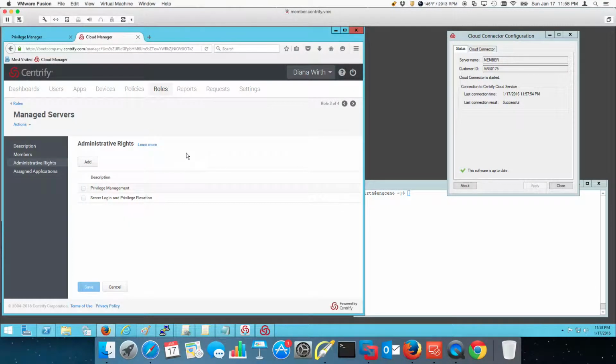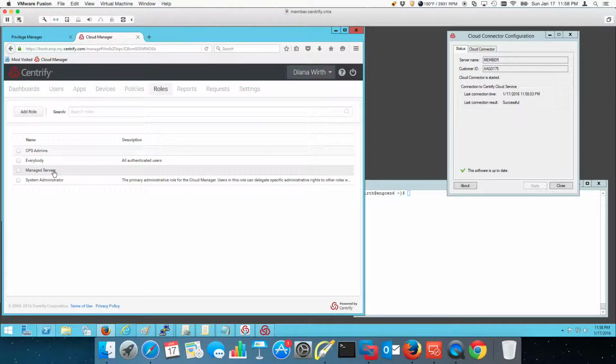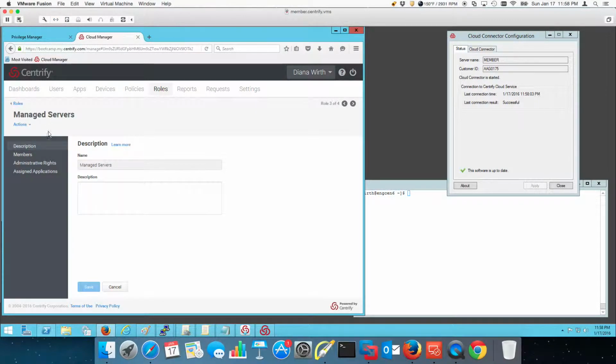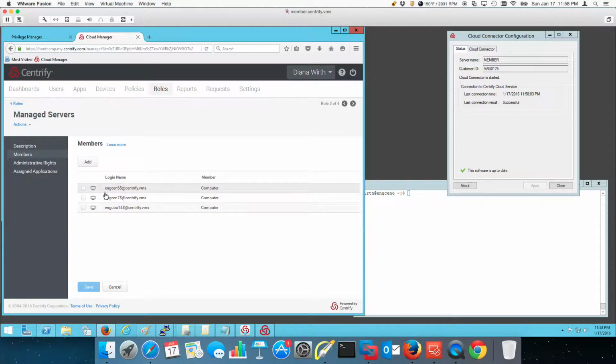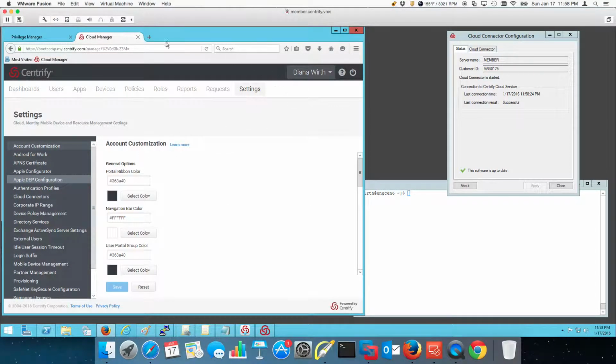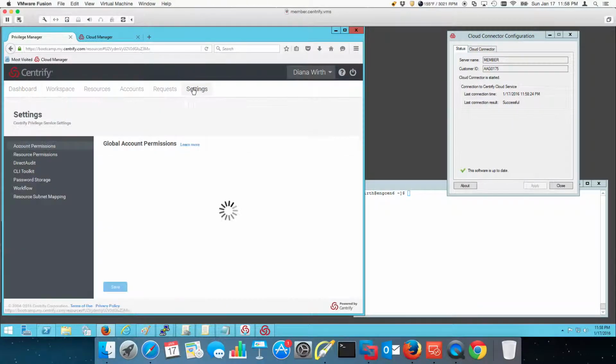Another piece of setup that I needed to do was, in order for machines to authenticate against the servers, I needed to create a role that included the machines that I wanted to participate in this test and grant them the right to do privilege management. This is going to allow the CLI toolkit tools to perform the functions. And the CLI toolkit can be obtained directly from the Privilege Service in the settings page.